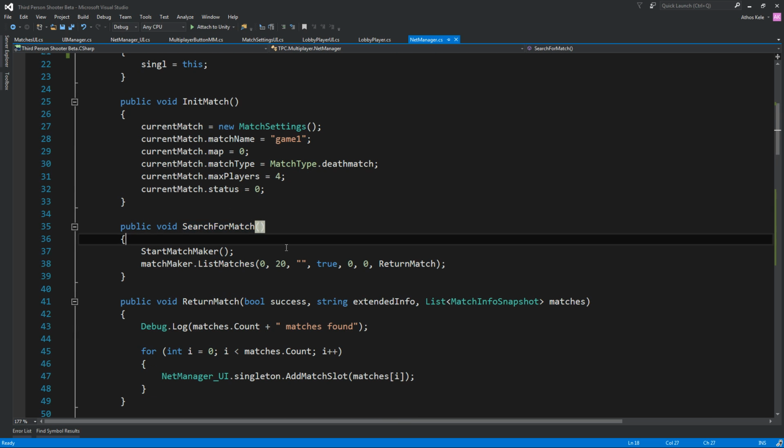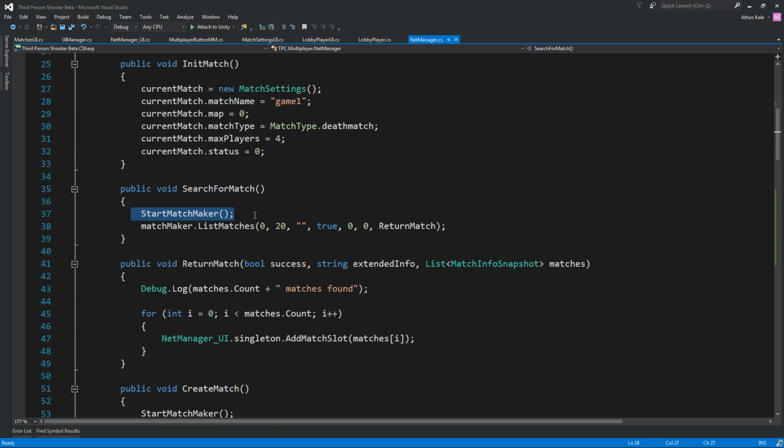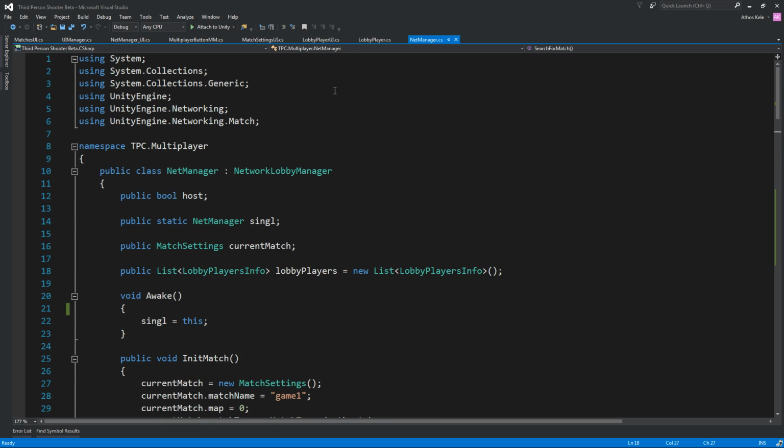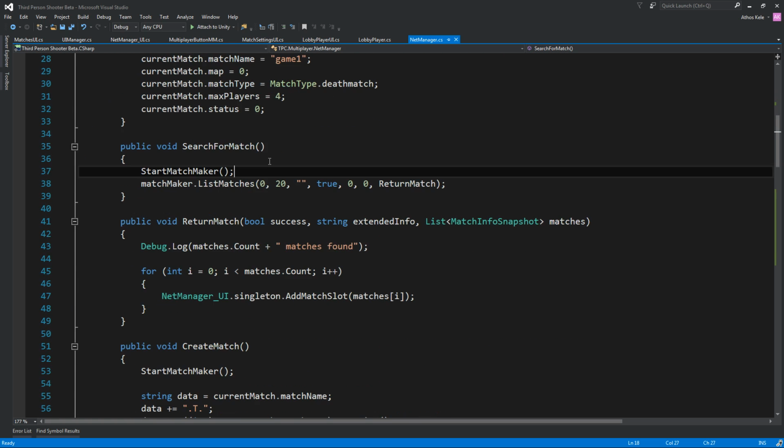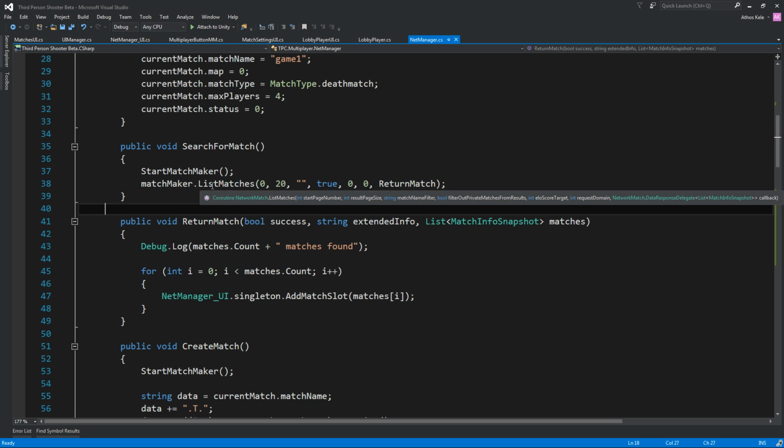When we are searching for a match, we are starting the matchmaker, and this comes directly from the network lobby manager. Then the matchmaker has a function that will search for lists. That's basically all it means. Start page number, as you can see over here, is basically just going to give you lists.